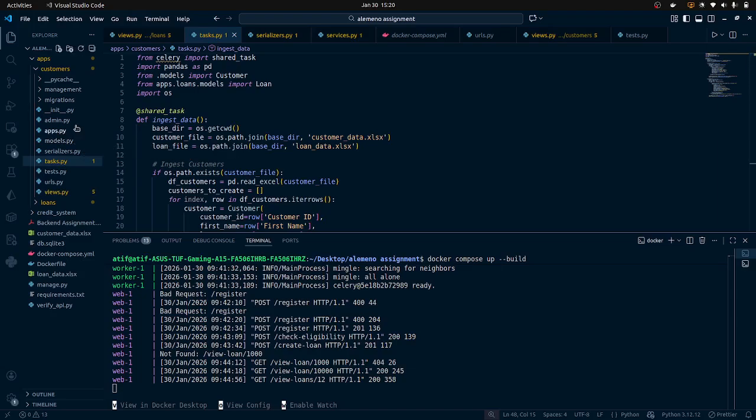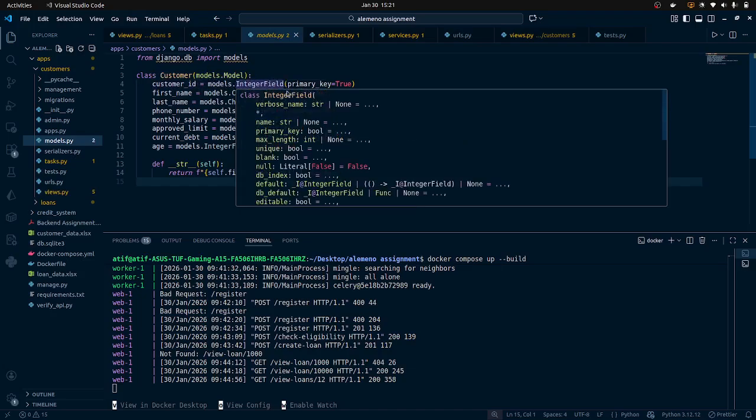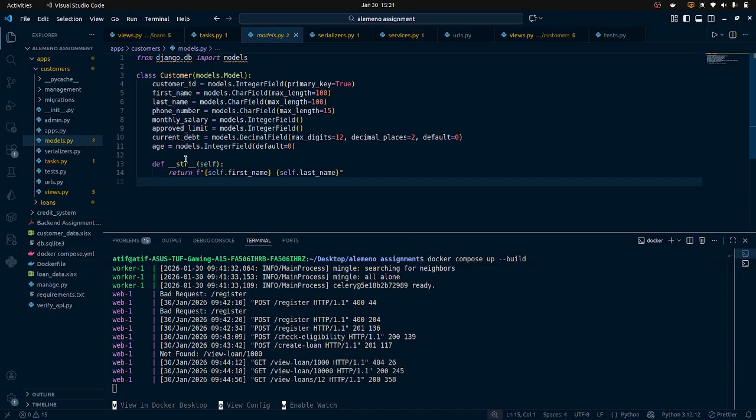Then we will talk about the registering of the customer. First of all we have to define a model, which is in this models.py file, where the actual structure of how the customer will look we have defined here. Customer ID is the primary key for this customer model, and we have all the required fields as asked in the PDF: first name, last name, phone number, monthly salary, approved limit, current debt, age, etc.